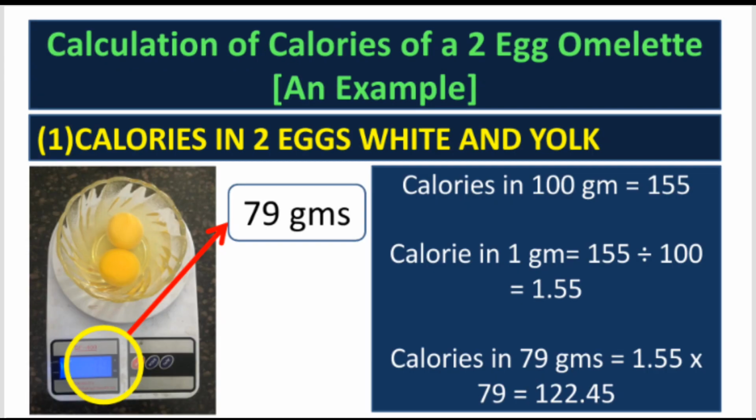Just to demonstrate how cumbersome it is to calculate the calorie values of the foods we consume, let us take an example of a 2-egg omelette. Either we need a weighing scale which sets to 0 with the empty bowl, or else we need to weigh the empty bowl first and then put in the egg white and yolk and then weigh it. I was fortunate to have a weighing scale which can set 0 with an empty vessel.